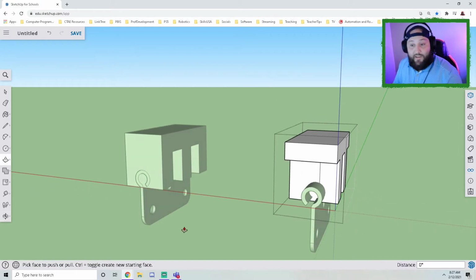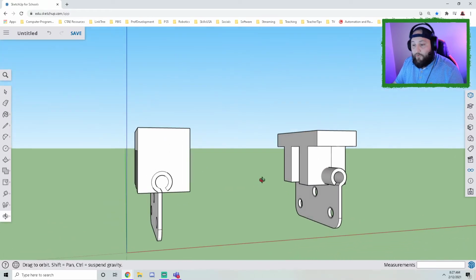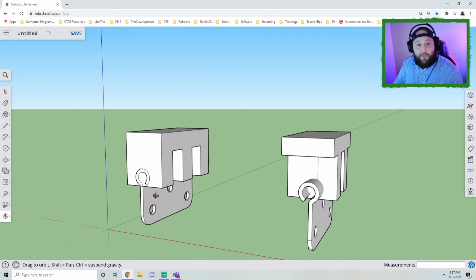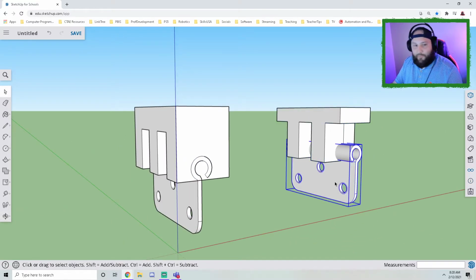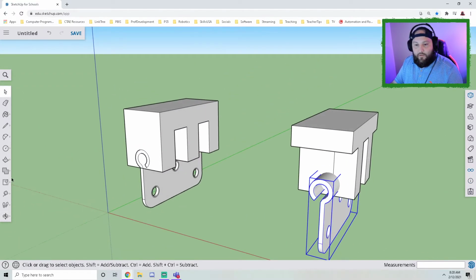Before we can test that and try it, we need to do what's called a subtraction. And this is something new. We haven't done this yet. I haven't demonstrated this yet. So what you do is we have two different groups here, right? We have the top piece and we have the bottom piece. On this one, we have the top piece and the bottom piece. So over here, we have these tools. So we're going to do what's called a subtraction.